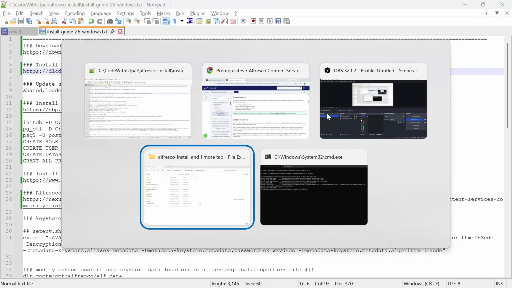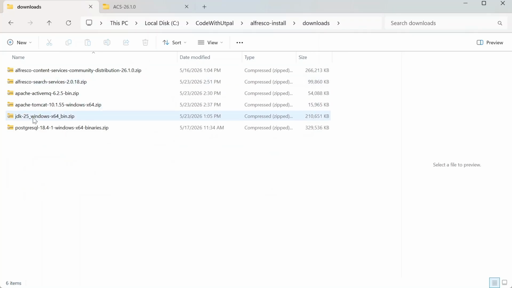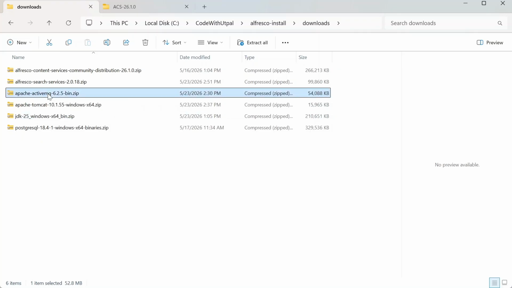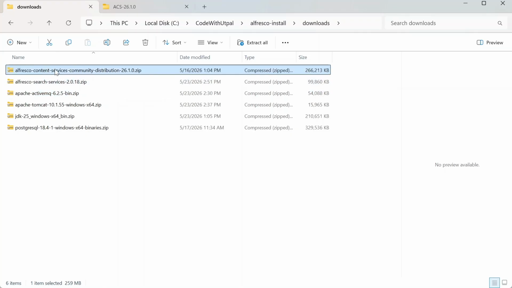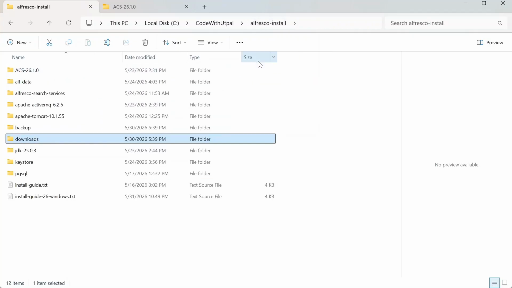Now I already downloaded all the components that I need. I downloaded Java 21, Apache ActiveMQ 6.2.5, the Alfresco Content Services Community Distribution 26.1.0 zip, and I need PostgreSQL. These things I already downloaded and extracted in this Alfresco install folder.